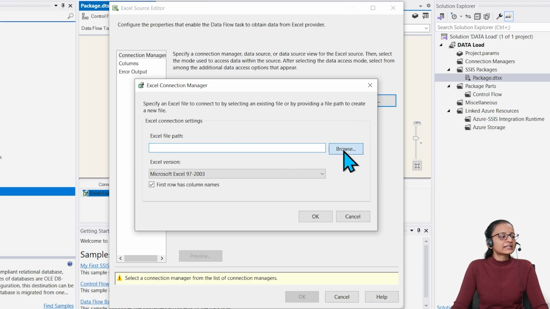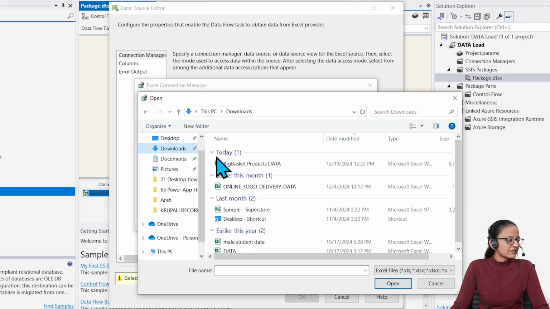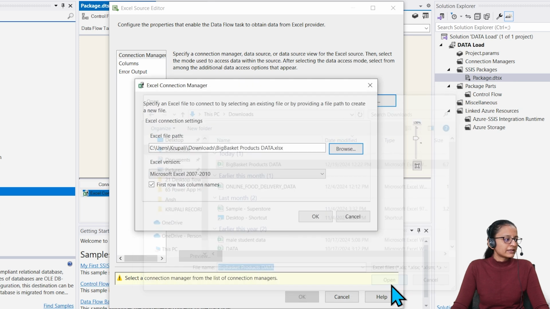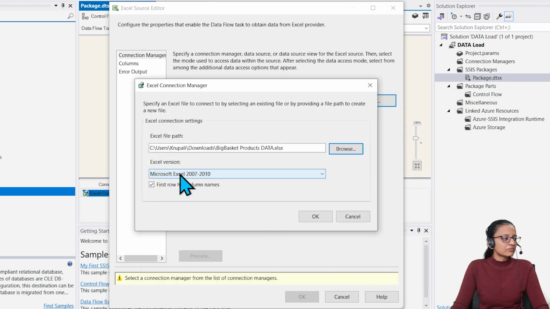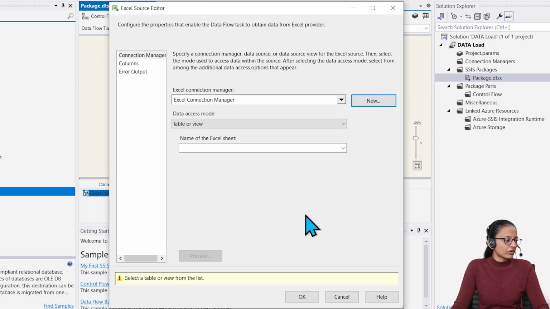Then you need to select the Excel path. My Excel file is here, in the Big Basket product data. Click on that, and here the version will be selected automatically, and you need to check that the first row has column names. Otherwise, the first row is also considered as data. Click on OK.